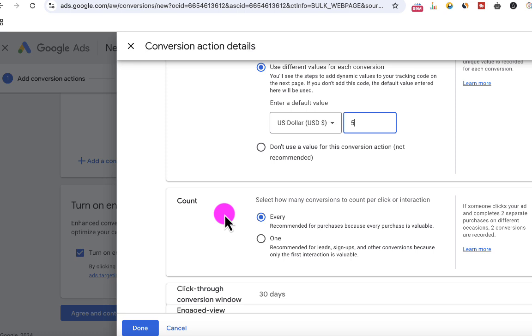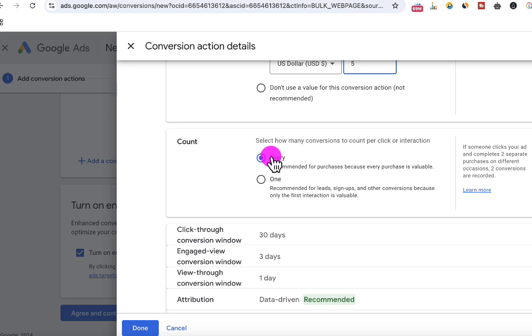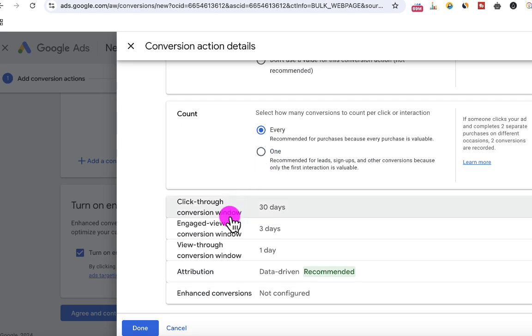Definitely, this is an e-commerce website, and we're going to be tracking every purchase that happens on the website. So I will allow every purchase, or every conversion, to be counted. Then I will leave the other things as they are, and then I'll click on done.